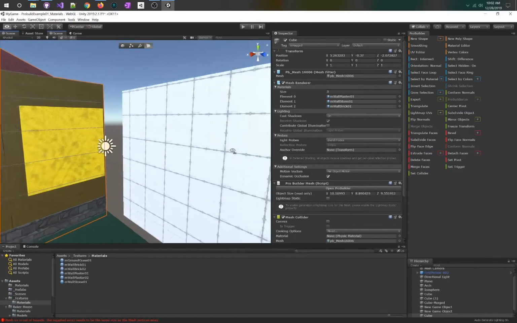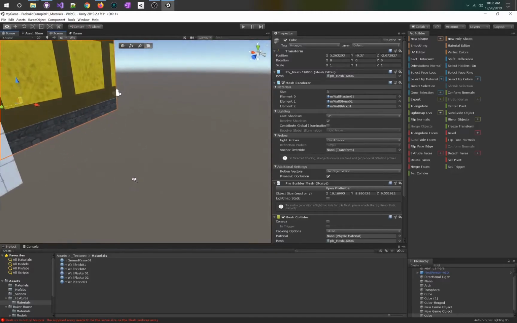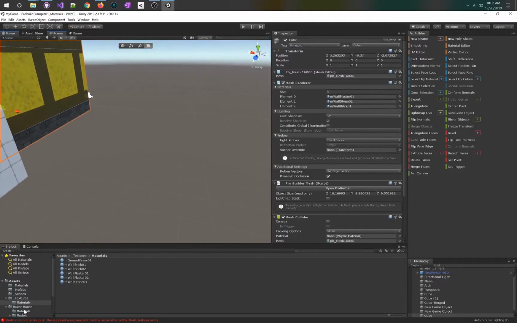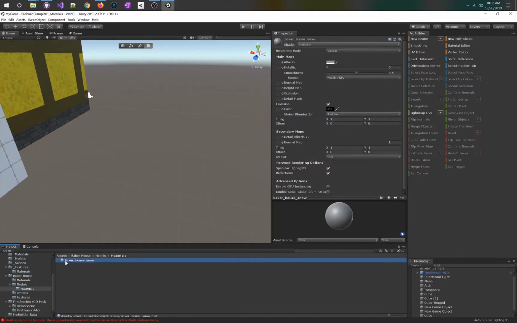Let's fly over to a little area here and bring in the Baker house. Go to the Baker house, and I don't want you to use their material really, but what I want you to do is go into models and select model. We could take a look at the material if we want to.